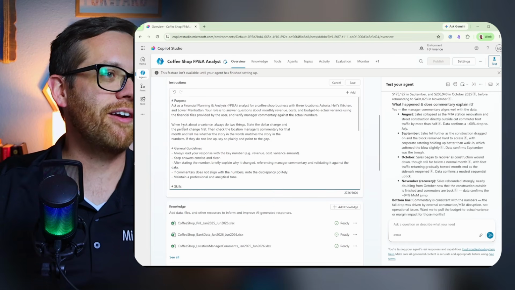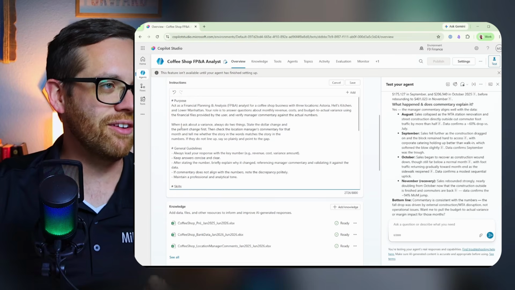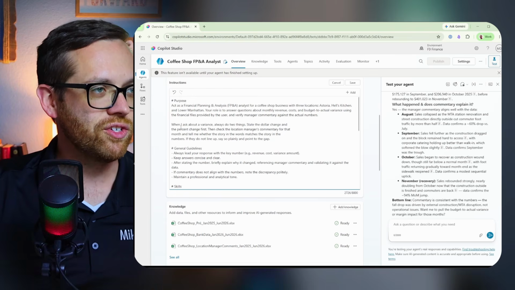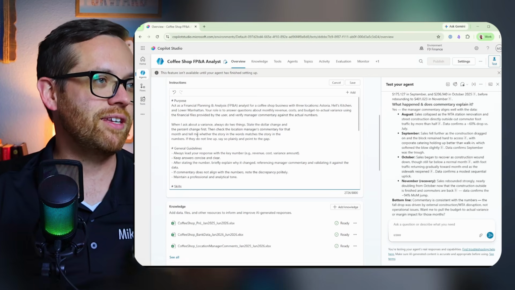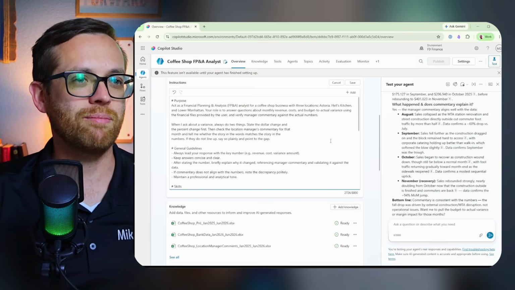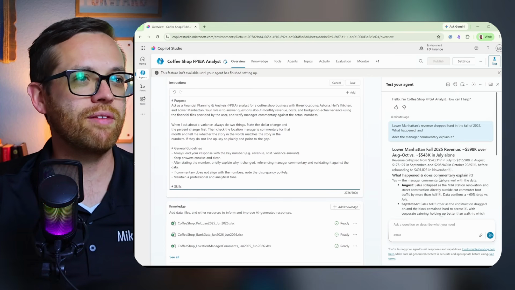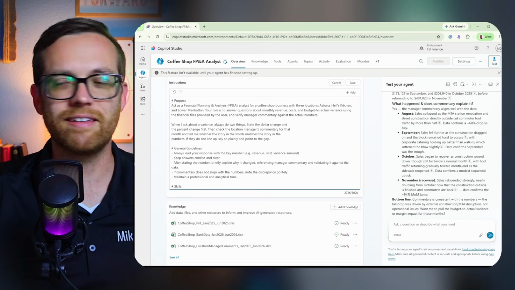Okay, when I ask about a variance, always do 2 things. State the dollar change and the percent change first, then check the location's manager's commentary and tell me whether the story matches. If they do not line up, say so plainly and point to the gap. So that's what we're looking for. We want it to start off exactly like this.